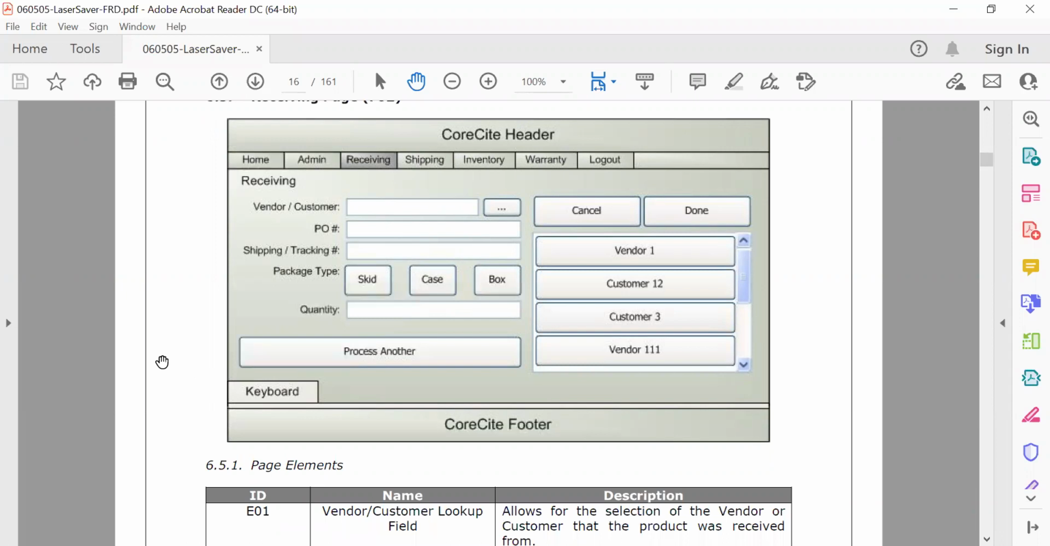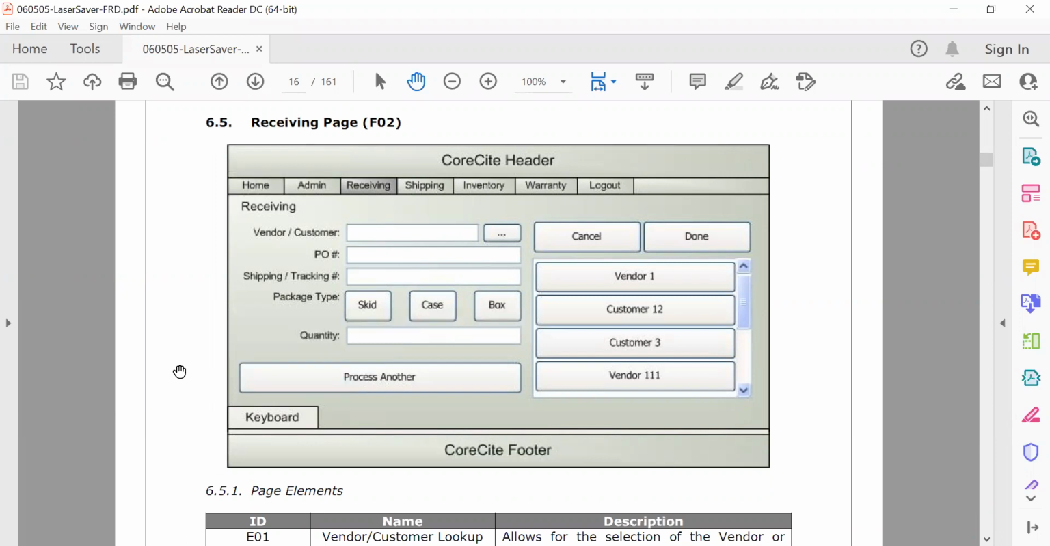Does anybody have any questions on this form screen? Or do you guys understand what we are saying here as far as the test cases and test scenarios? Okay, so I want to ask, what is the difference between vendor and customer here? Do we have to specify that as well?